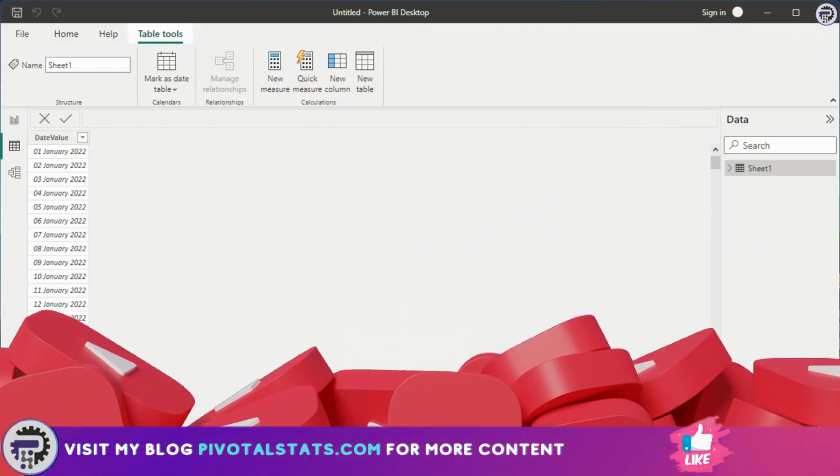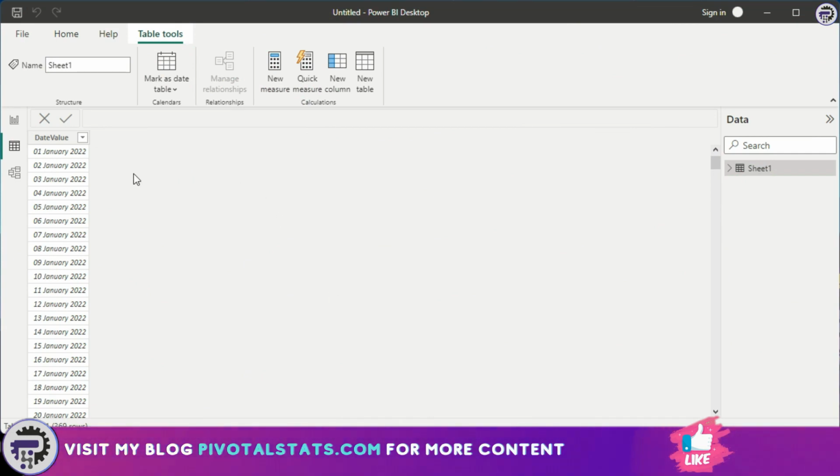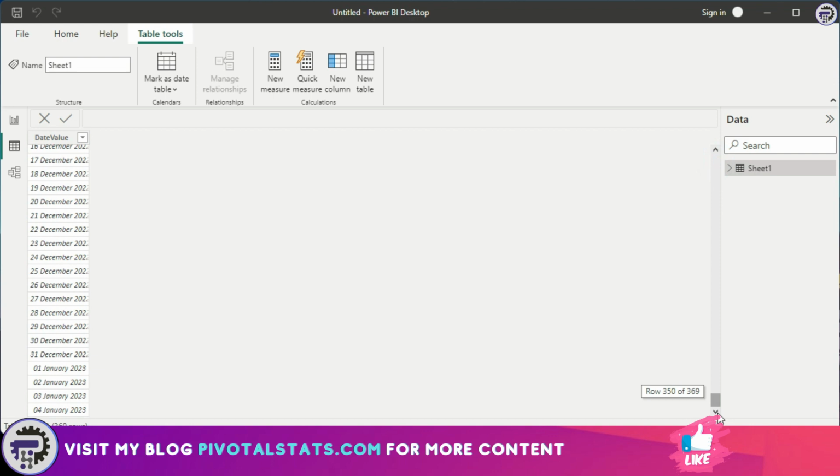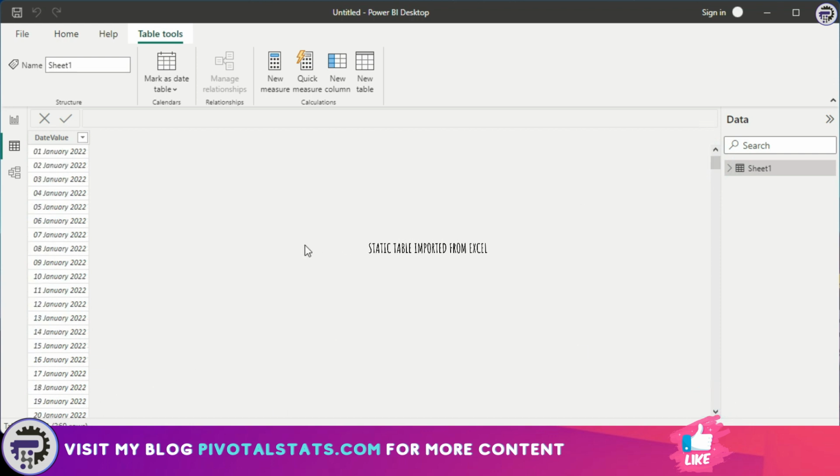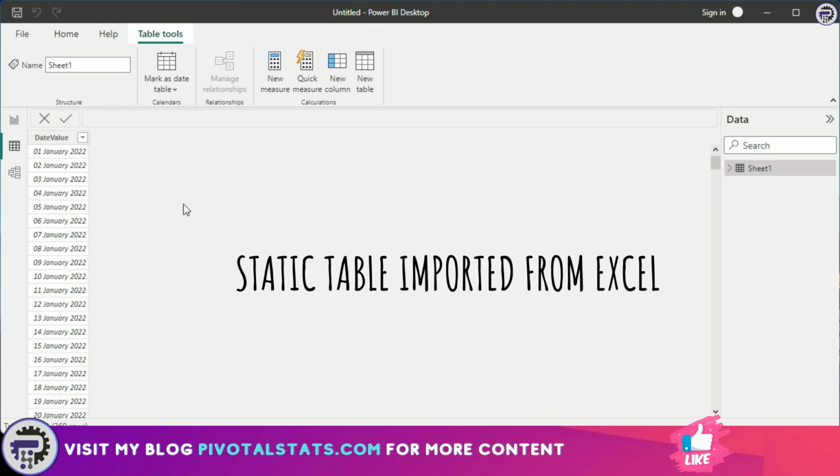So, before we begin, let me show you a quick table that I have in Power BI right now, okay? This is a table which has dates starting from 1st of January 2022 till today, which is 4th of January 2023, okay? But this table is a static table.